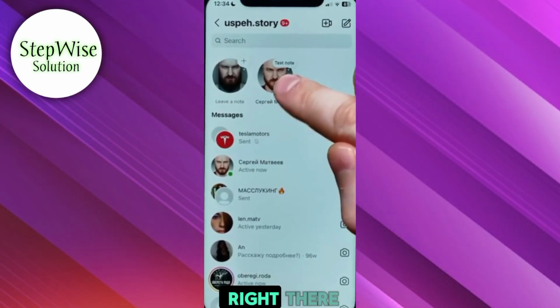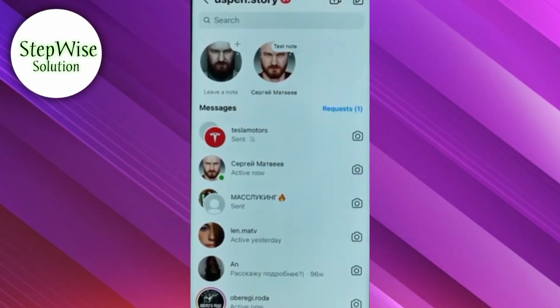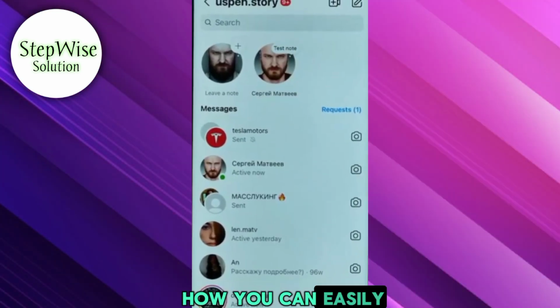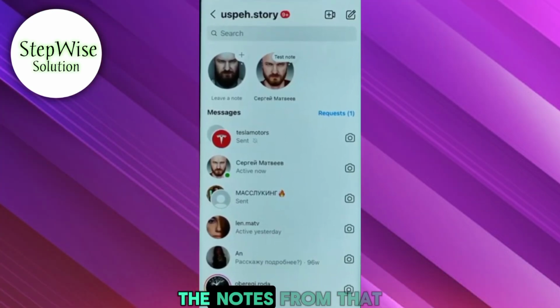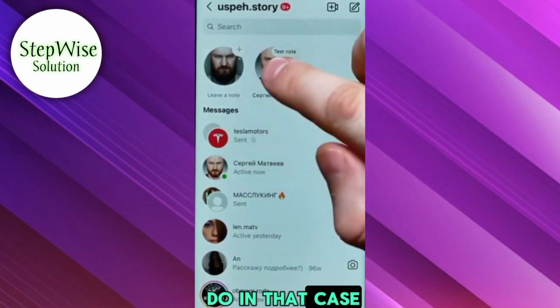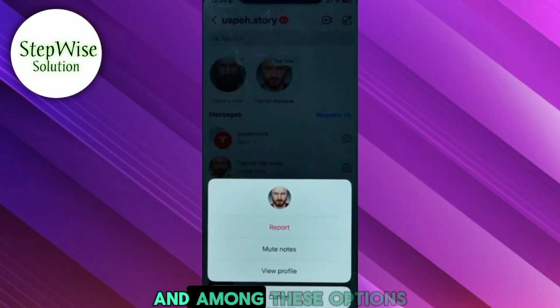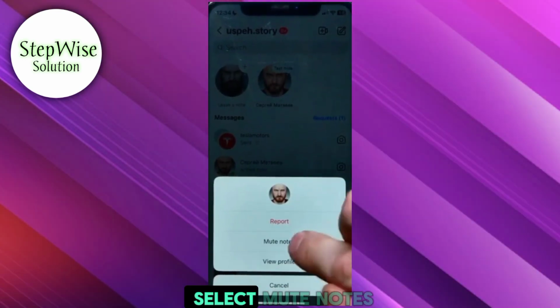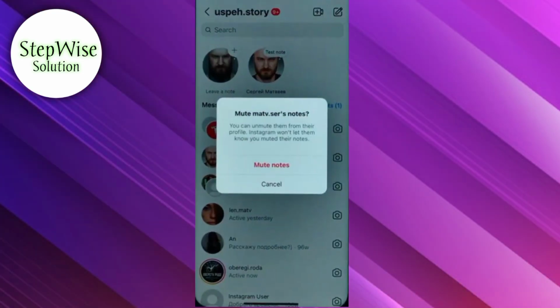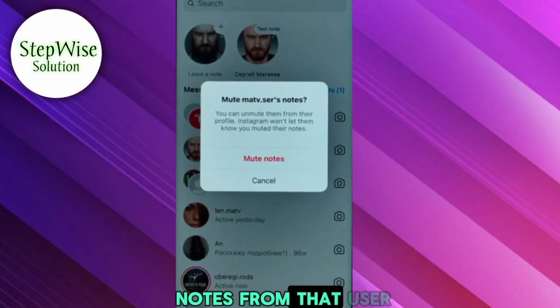As you can see right there, I got a note from my other account. So, let me show you how you can easily mute the notes from that account. All you have to do in that case is just hold down on the profile picture and among these options select Mute Notes. Now, it asks if I really want to mute notes from that user.